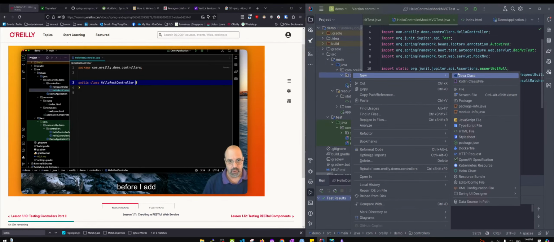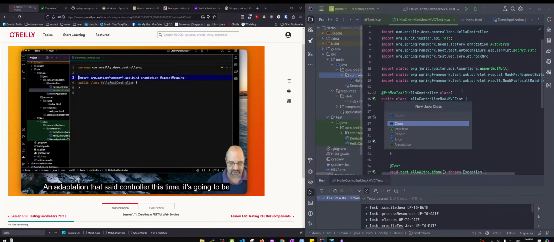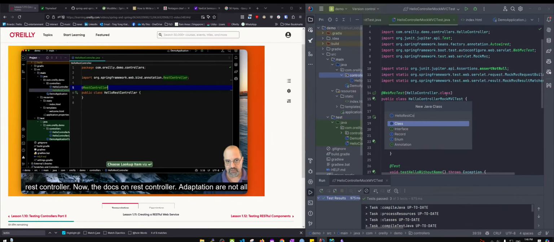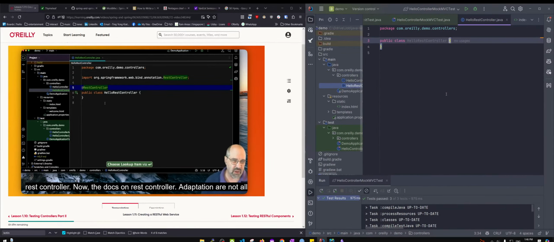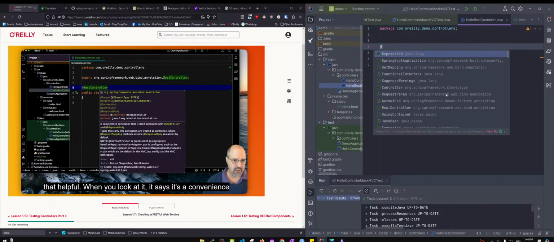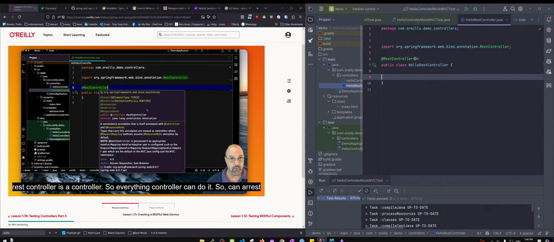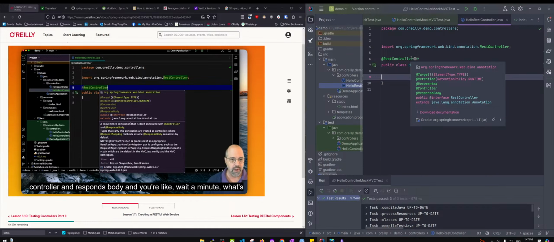And before, I added an annotation that said controller. This time, it's going to be REST Controller. Now, the docs on REST Controller annotation are not all that helpful. When you look at it, it says, it's a convenience annotation that is itself annotated with that controller, which is true. A REST controller is a controller, so everything a controller can do, so can a REST controller. And response body. And you're like, wait a minute, what's response body?